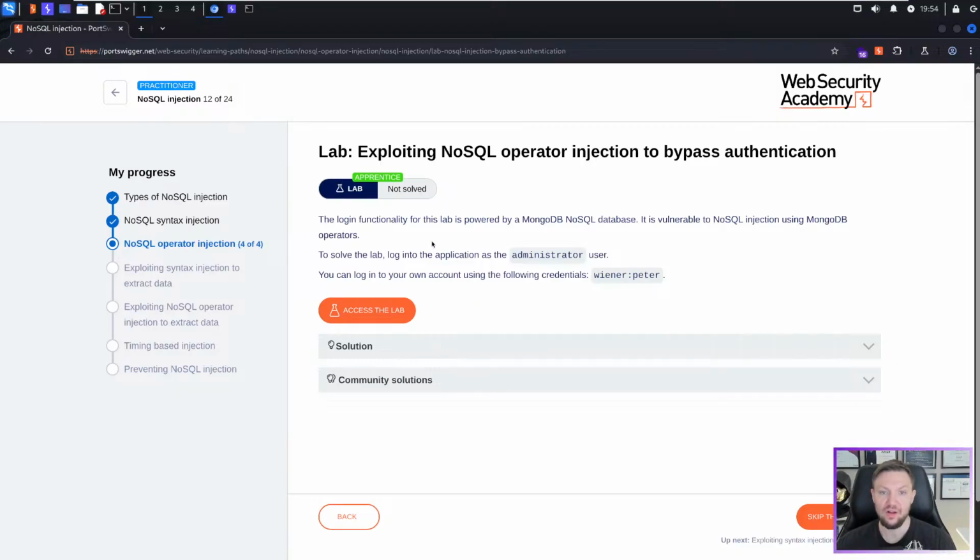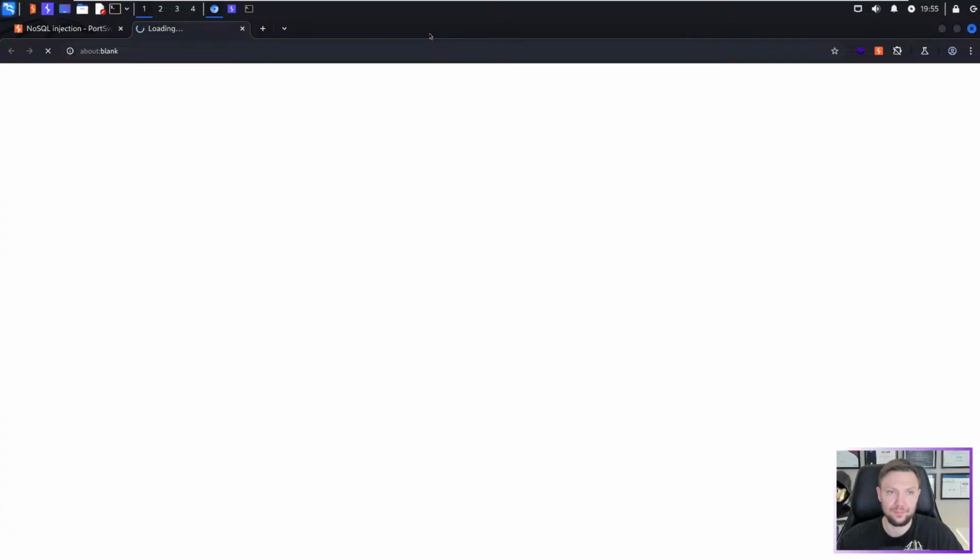The login functionality for this lab is powered by a MongoDB NoSQL database. It's vulnerable to NoSQL injection using MongoDB operators. To solve this lab, log in to the application as an administrator user. You can log in to your own account using the following credentials: wiener, Peter. Hit Access Lab here.